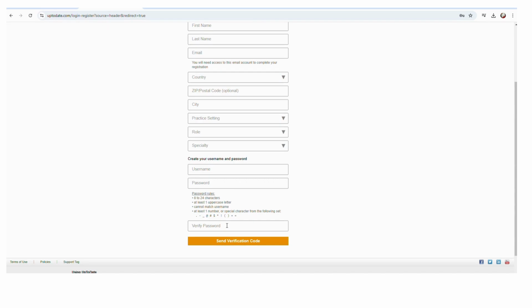Again, verify your password. You will get a notification code within your email. You will receive an email with a PIN code using the email you registered here. Copy and paste that verification code and click on submit the verification, and the process of registration will be completed. Make sure that you open the email within 10 minutes, otherwise the PIN code will expire.